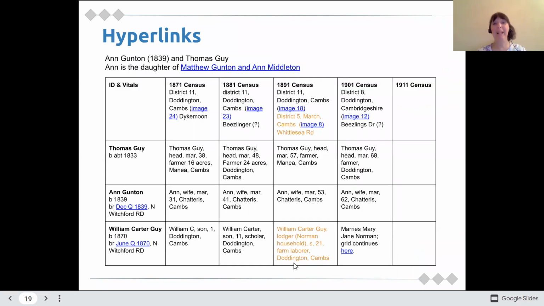So hyperlinks. People always ask about these, and it's just so exciting to realize how simple it is to add hyperlinks to your timeline grid. So first question, what do you hyperlink? Well, I like to hyperlink other grids. Here I've got a grid for the parents, and a grid for William and Mary Jane when they start their own family. And I also like to hyperlink to sources. Here I've got links to the census images, and here I've got links to the birth registrations.